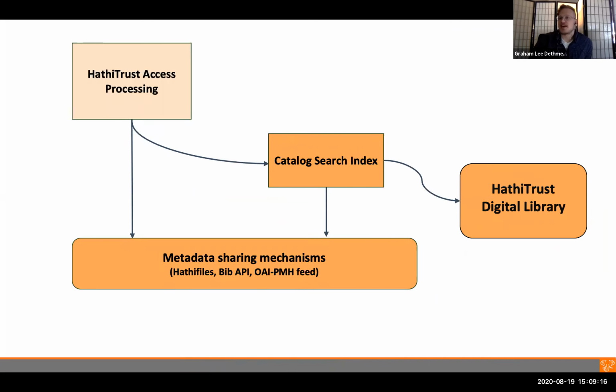From the HathiTrust access processing piece comes both the catalog search index and our metadata sharing mechanisms. The search index is the piece most visible through what people think of when they think of HathiTrust Digital Library catalog search. That index underlies the searching users will do in the catalog.